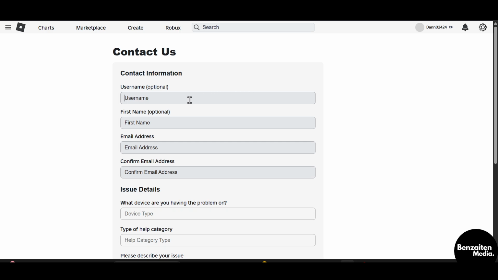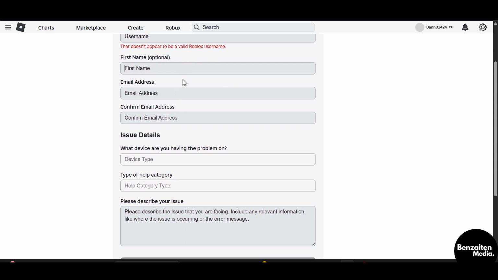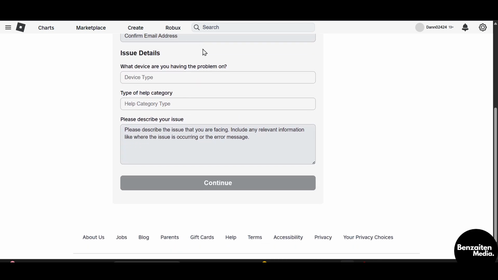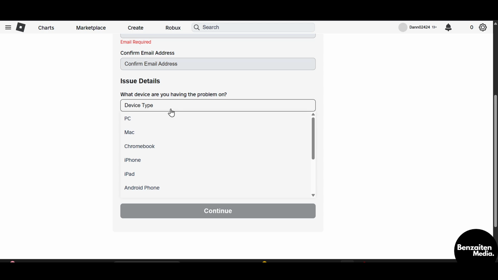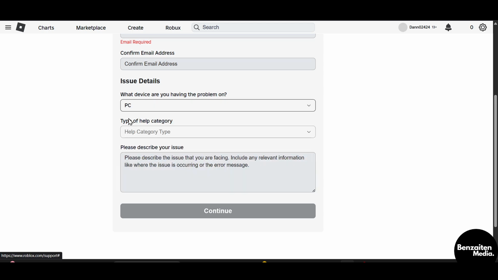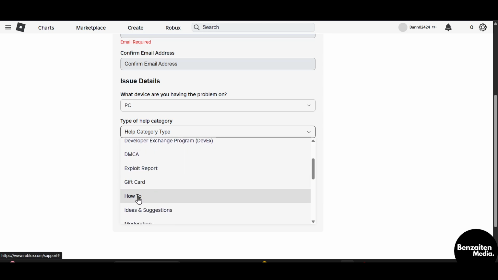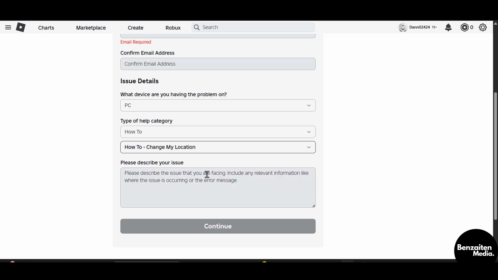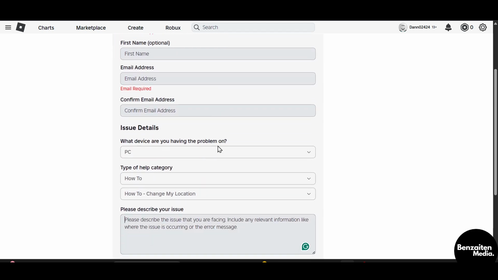So from here, you first need to write your username and first name, but these are optional. And after writing these, you need to write your email address and then confirm it by just rewriting your email address. And after that, you just need to tell what device you are having the problem in, click on PC, and after that, in here, you just need to select the category to how to, and after that, you need to click on how to change my location. And after that, you just simply need to describe your issue and then click on continue, and then you will be able to change your account location.